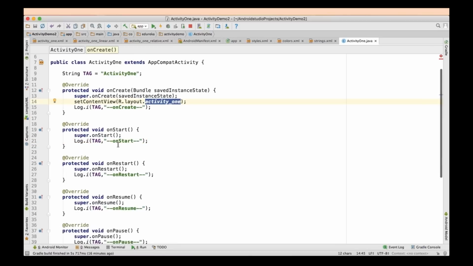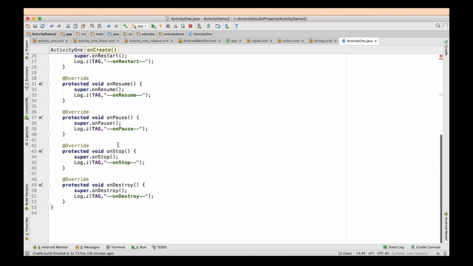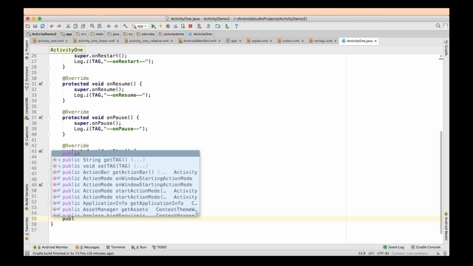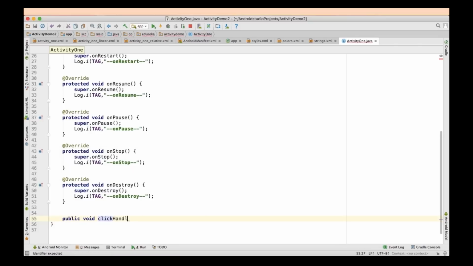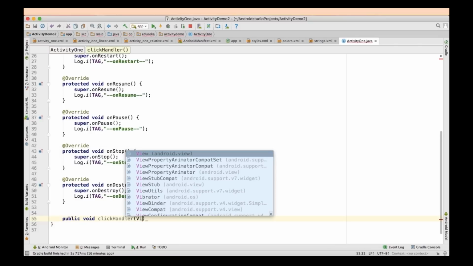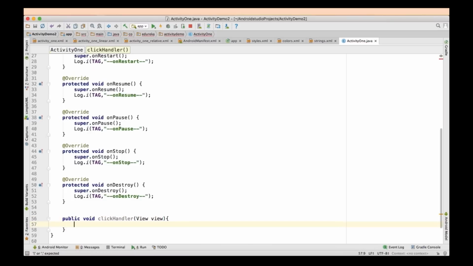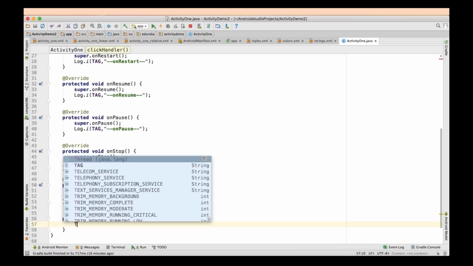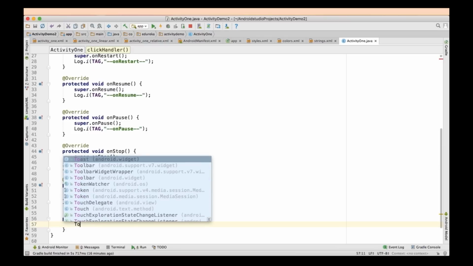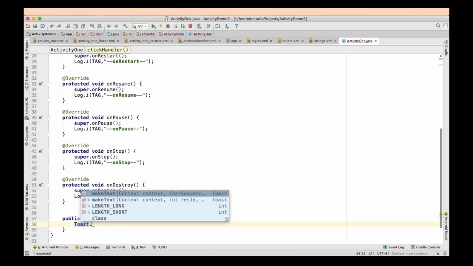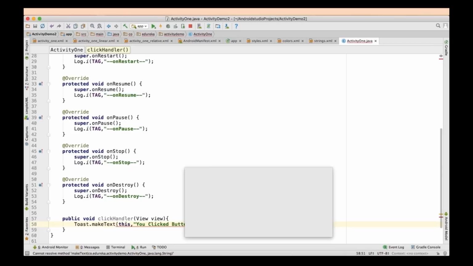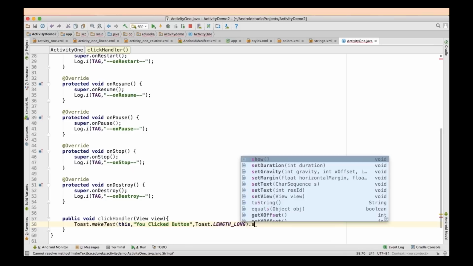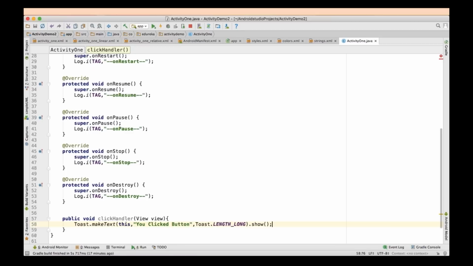What I'm going to do is create one function. Let's say public void clickHandler with a View. So we got a public void clickHandler, and you got a View. Here I will just put one simple toast. You say Toast.makeText(this, "You clicked button", Toast.LENGTH_LONG).show(). This is one small message which will appear, and then it will automatically go off. It's going to come up for a longer duration of time.